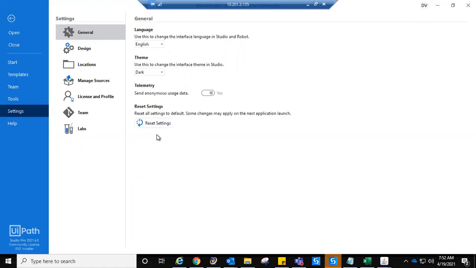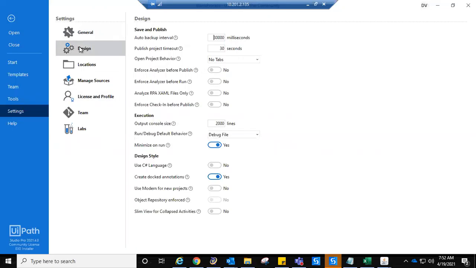Okay, in the left side once again click on design. So here, auto backup interval. 30,000 milliseconds is nothing but 30 seconds. Auto backup interval is when you're working in your studio. If you keep working without saving or running, then after 30 seconds it will automatically save your project. That is called auto backup interval. If you want to define a new timeline for that, you can do it.